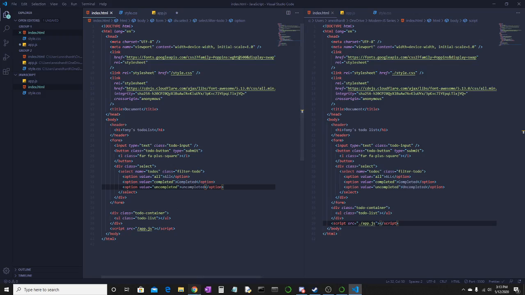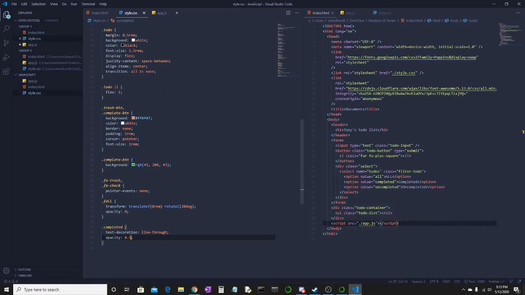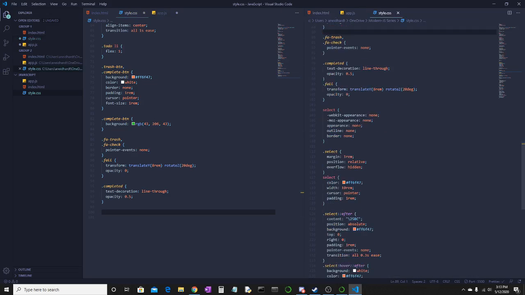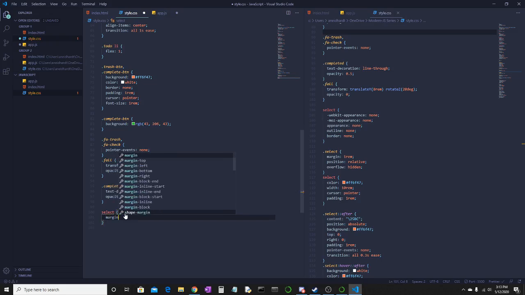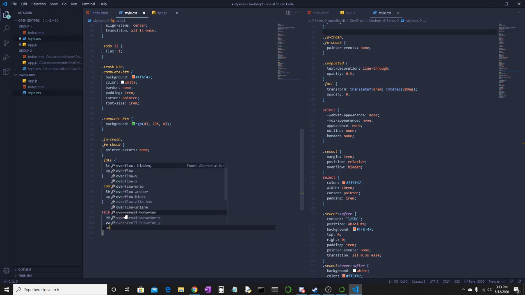Control S. When we go back, it has this little drop down. So pretty awesome, except it doesn't do anything. So now we just change how it looks with style.css. So we have the completed, so now I need select, brackets, margin, 1 rem, and position. I'm going to say relative, and then overflow. I'm going to say hidden.